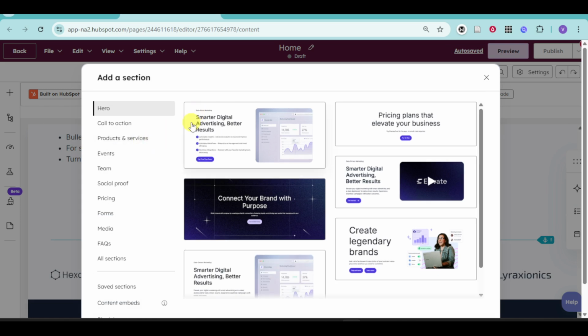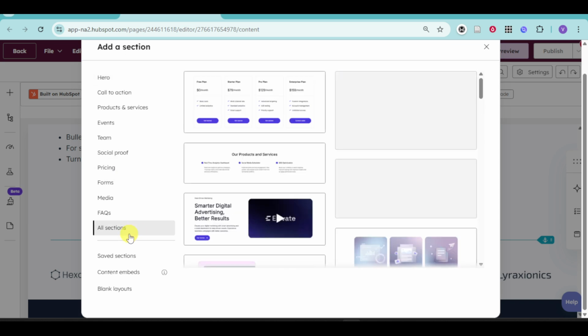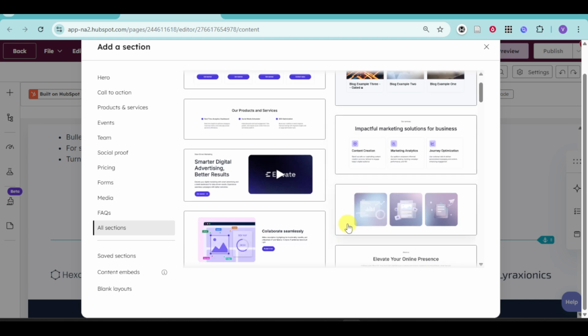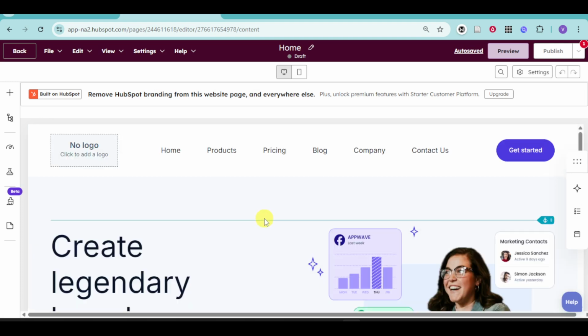In this case, you can choose flexible layouts. It should be found right here if it's available. You can also locate the sections that you want to add by clicking on all sections, and it should be added right here. I'll head over and add this one, and then you should be able to see it appear right there.